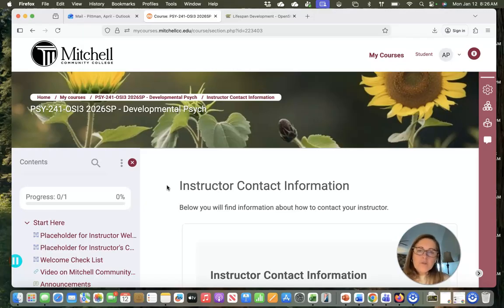One thing that will be important for you to know is that I'm an adjunct instructor for Mitchell Community College. That means that I don't have an office on either of your campuses, and I'm not located on your campus. So I won't be holding office hours on campus or anything like that, but I'm always happy to schedule a time to either talk with you on the phone or meet with you through a Microsoft Teams session.